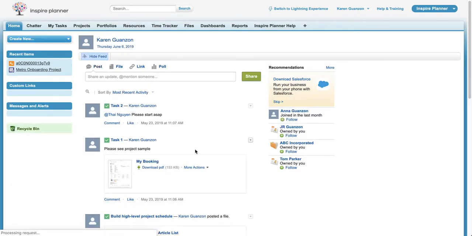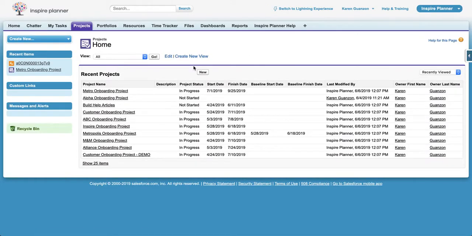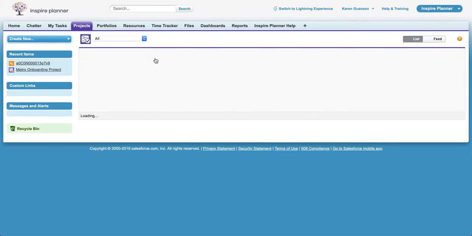Within Inspire Planner, projects can be viewed and created from within the Projects tab. By default, the page only displays projects you've recently viewed. However, you can change your view by going to the pick list on top of the page. Here you can choose to view all projects, all project templates, or projects by their status. Simply click on the list to select and click on Go.